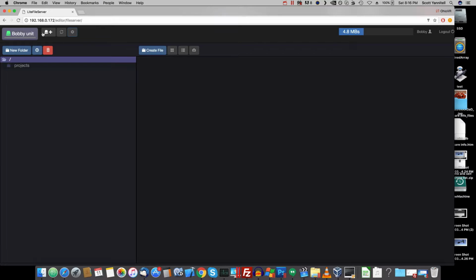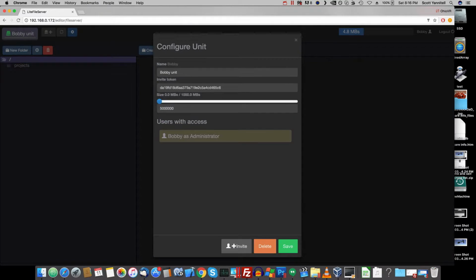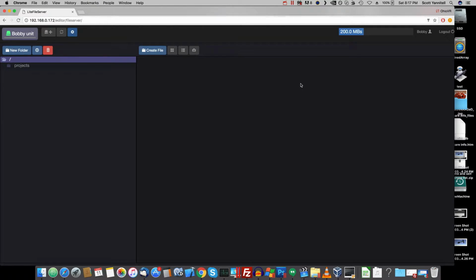So under Bobby's account, you'll see it says 4.8 megabytes out of whatever. You'll always want to increase this, I don't care who you are. 4.8 megabytes isn't enough to do anything. So make it whatever you like, say 200 megabytes, save. Now you can store some real files in there.